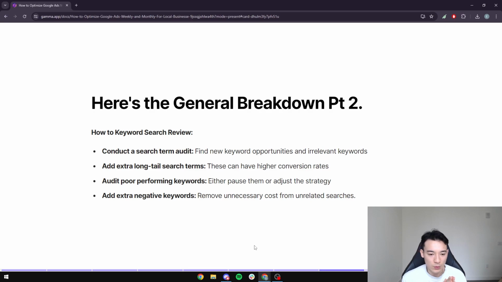So now, number two is how we do our search term review. When you conduct a search term audit, you want to find new keyword opportunities and irrelevant keywords. When you're running your Google Ads, you're going to see what people search, whether it be broad terms that are irrelevant, which you can put into your negative keywords, or new keywords that people are actually searching with the intent to buy and convert. Then you also want to add extra long tail search terms, which have very high conversion rates.